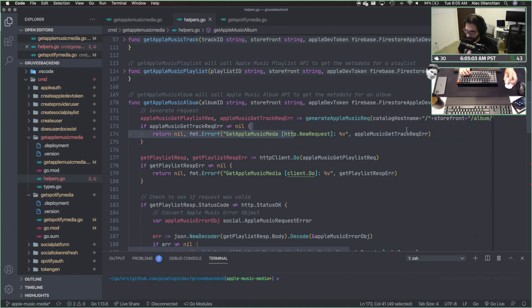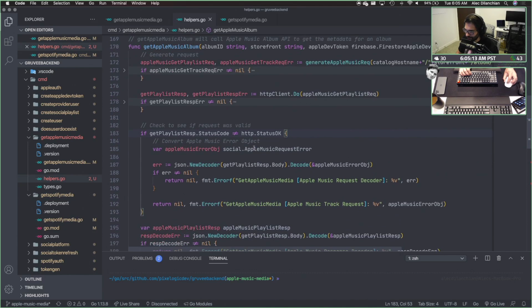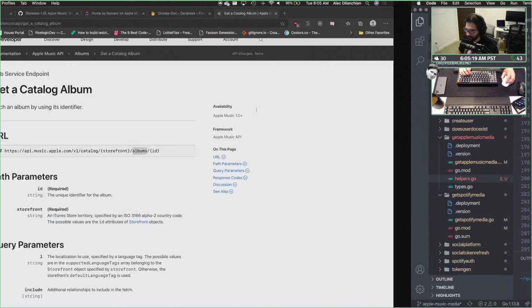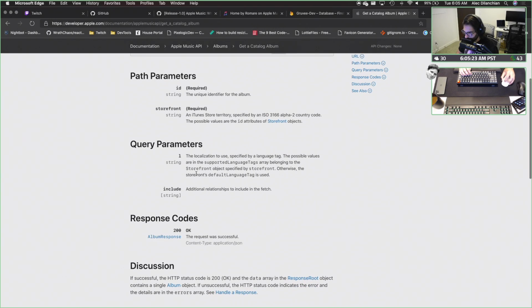Got Apple Music Media. There we go. Check that. Else, go down here. This will actually call a request. And so now when we get this request back, we need to decode it. This is if we hit an error. Else, yeah, we need to do a response for this thing. So we got to figure out what this thing returns.